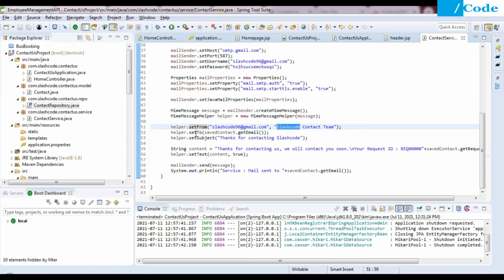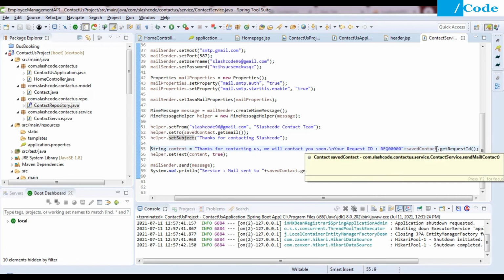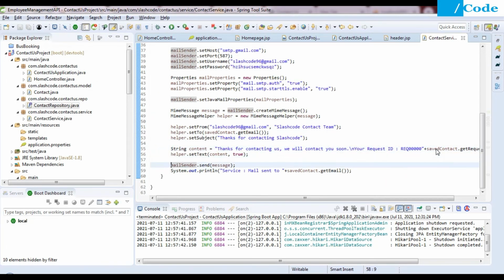Then setTo from savedContact.getEmail, that is, to whom I need to send the email. Whatever the user has saved in the contact, we will get that value inside this getEmail function. And then set the subject as thanks for contacting us. The content will be like this: we will contact you soon, your request ID is savedContact.getRequestId. Then mailSender.send message.